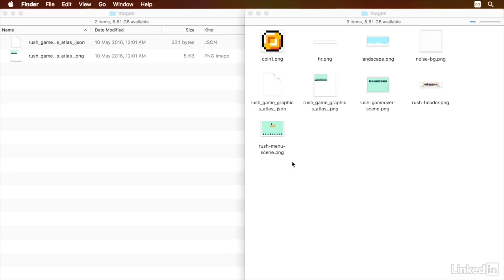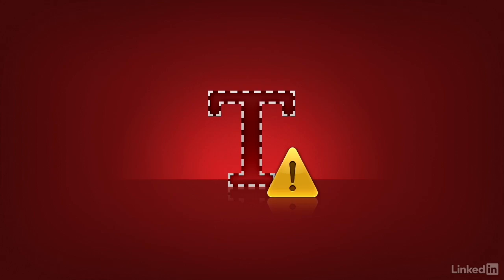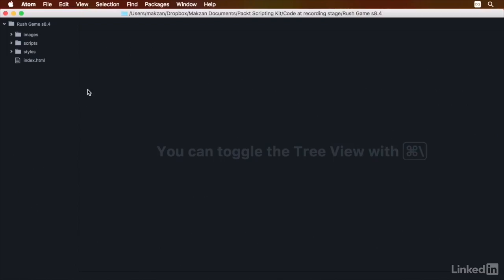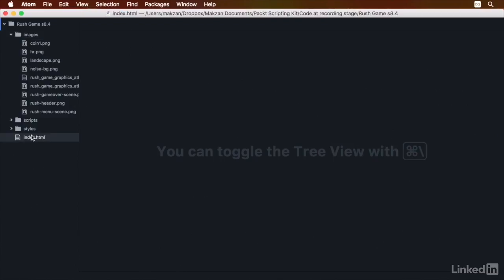We will need some more image files for this video. If you have downloaded the code bundle, you can find the image files in the section 8.4 folder. Otherwise, you may download the code bundle at this URL and find the images there. Let's open the game project in the code editor.